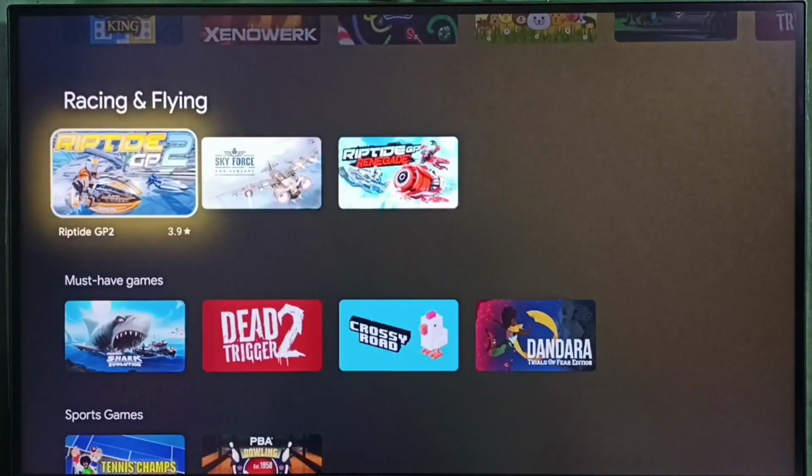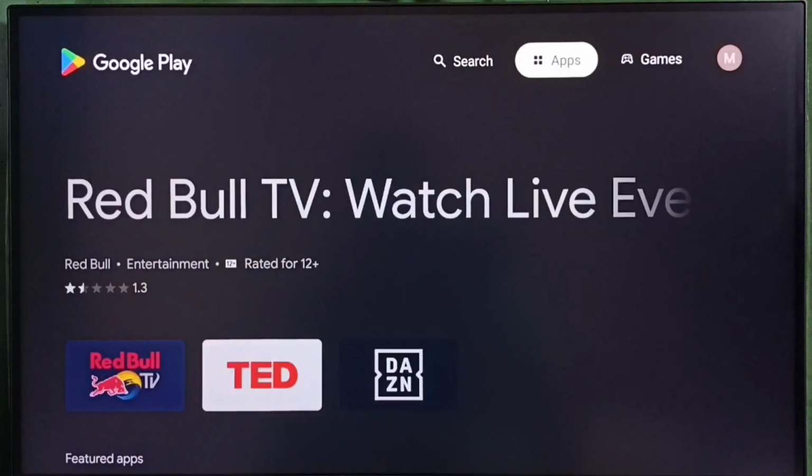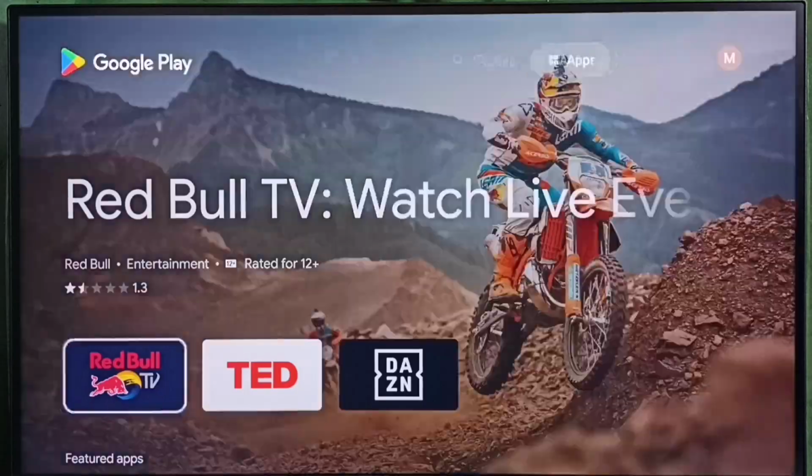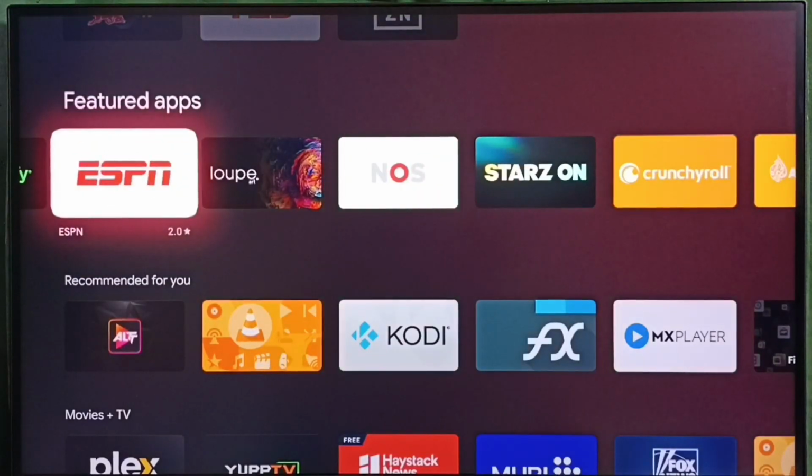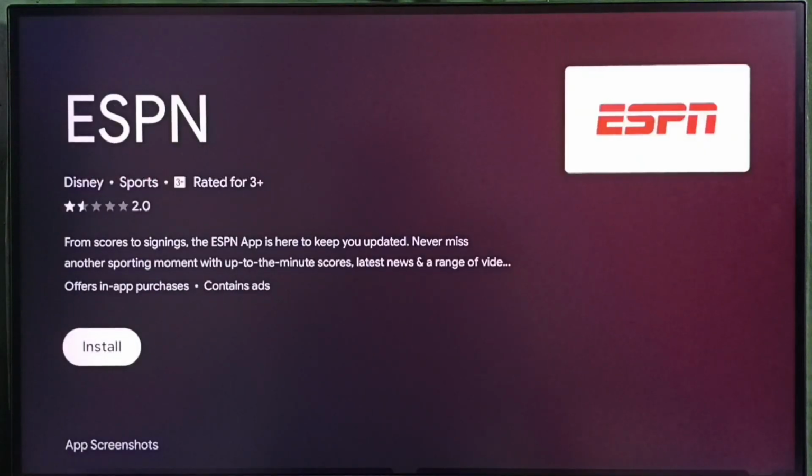Let me go back, then go to the Apps tab. Under the Apps tab we can find apps. From this list we can select the app, then we can select Install. That way we can download this app, the ESPN app.